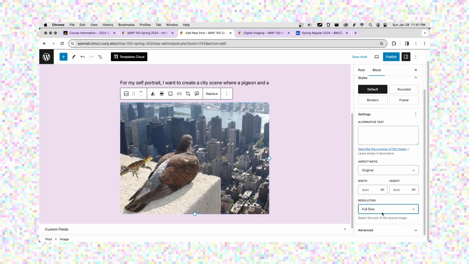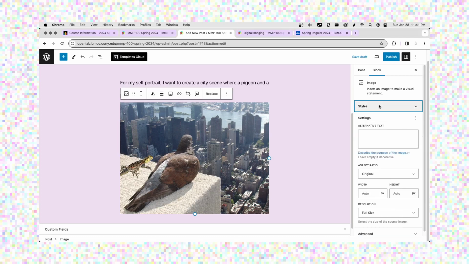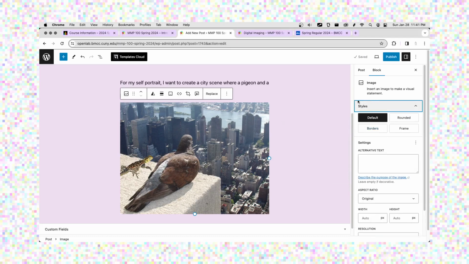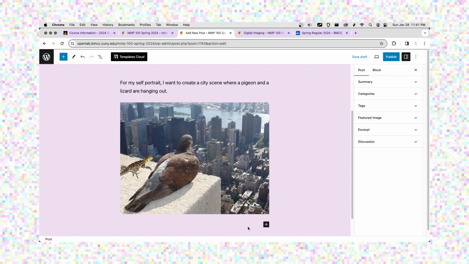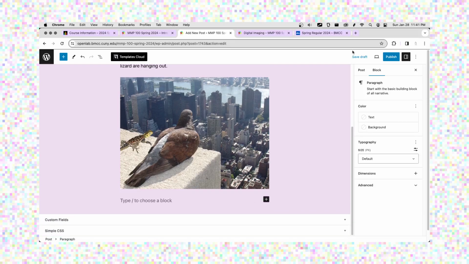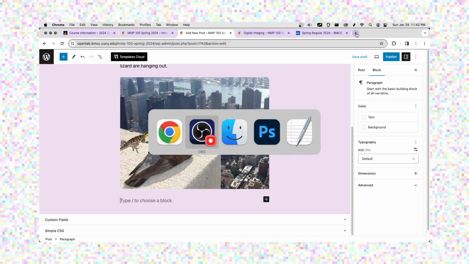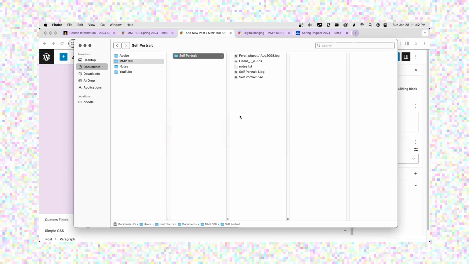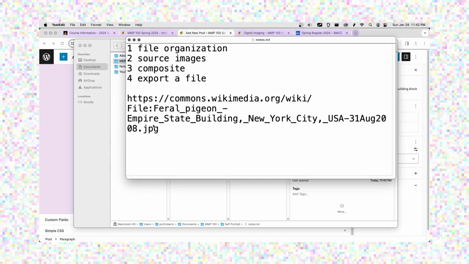Like the size and stuff like that, but I don't really need to do much here. And that looks good. If I wanted to add links to the images that I used, I can open up a new browser. Actually, I have those links written down, don't I? Let's go to the Finder. And I only saved one of them. I'll have to get the other one back.